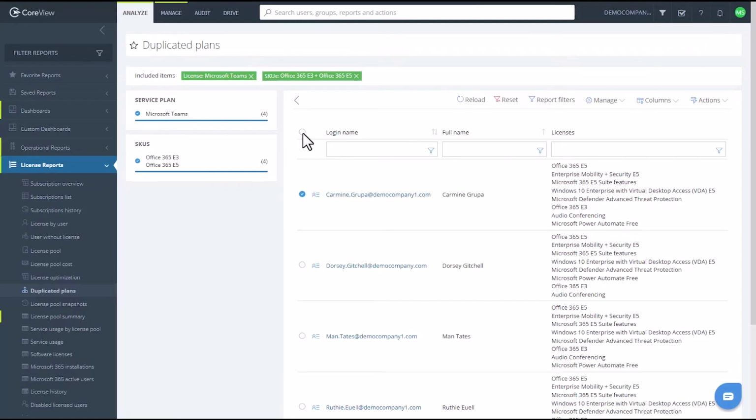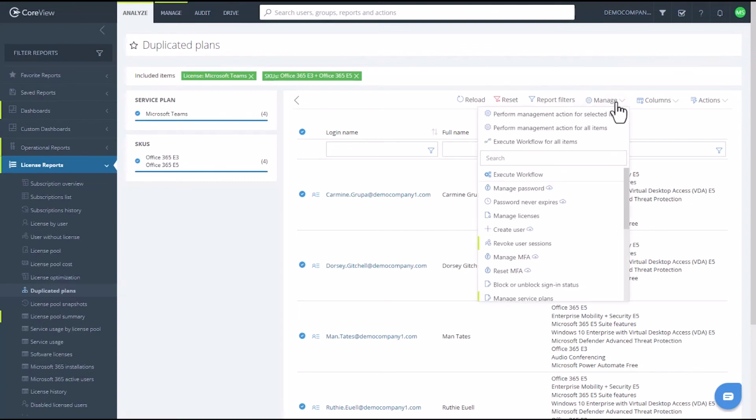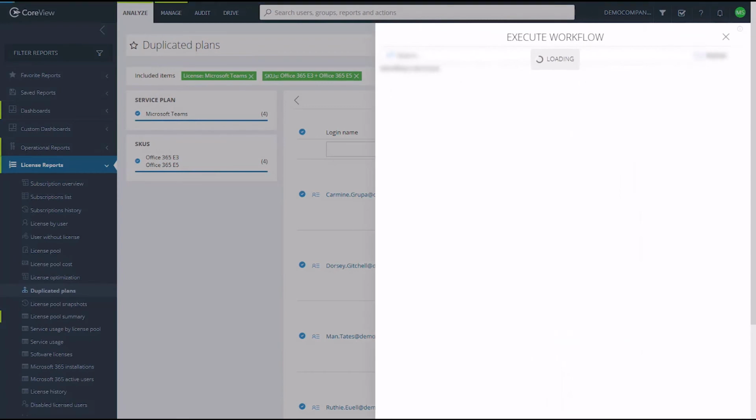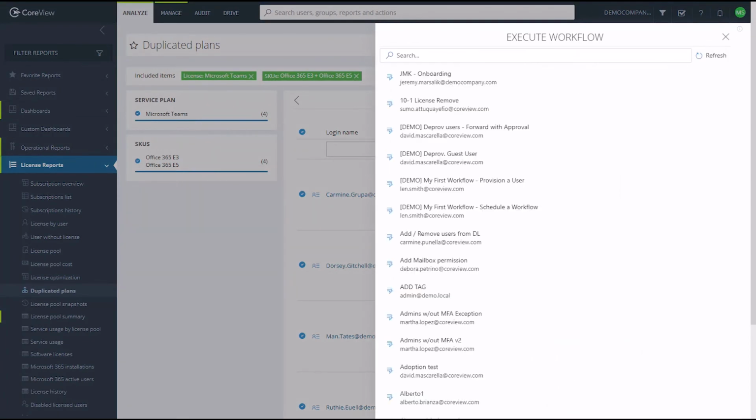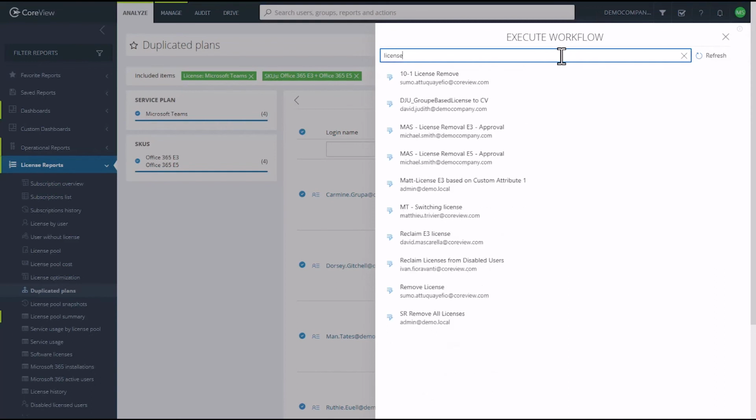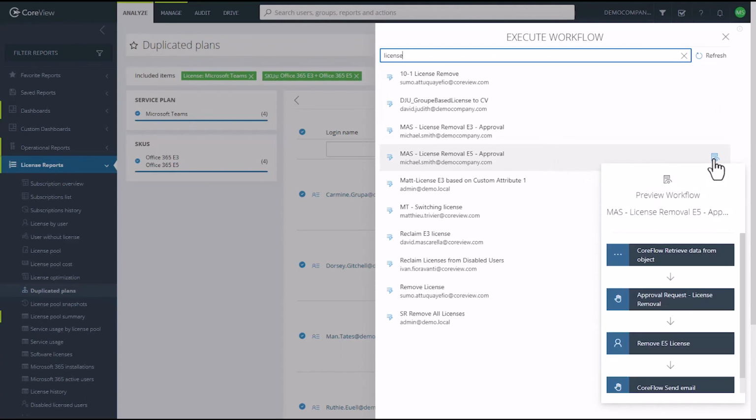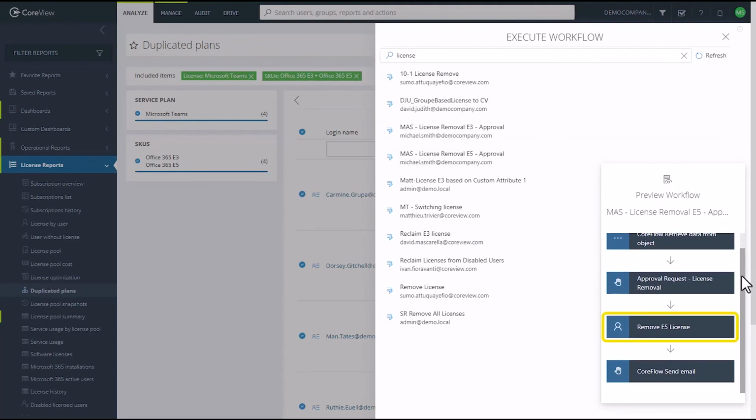Using the same report, instead of selecting Manage Licenses, select the Execute Workflow option. The purpose of a workflow is to perform a series of steps. From the Execute Workflow dialog, we will quickly search for the license removal workflow. This workflow is not only designed to remove the E5 license, but also designed to communicate with the manager to seek approval prior to the removal.